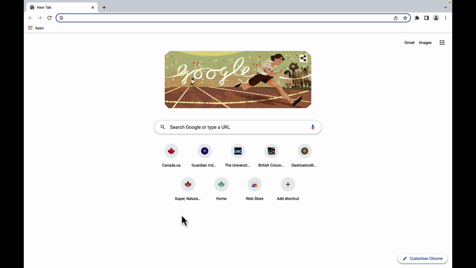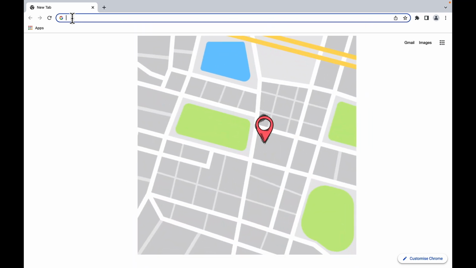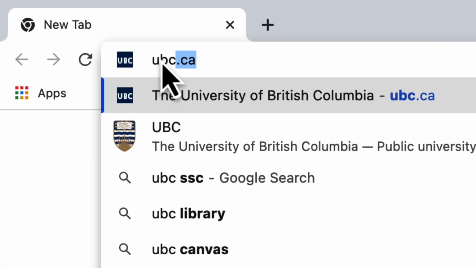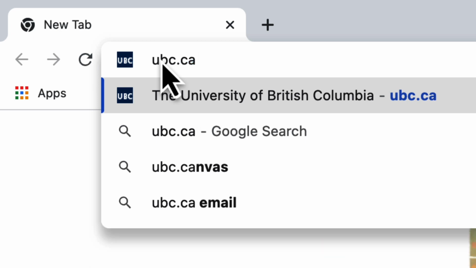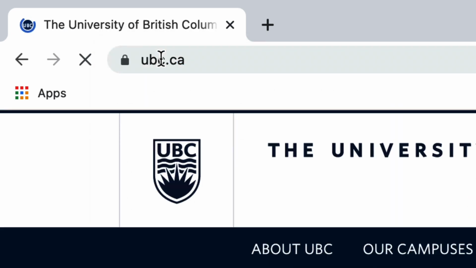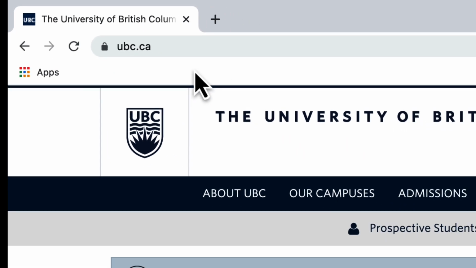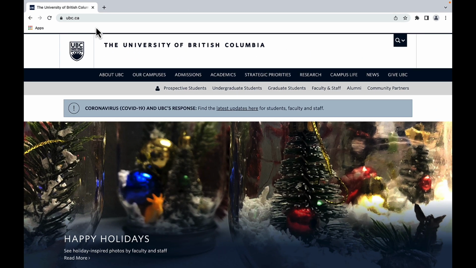Keep in mind that your browser may look and act a bit differently, but all web browsers work in basically the same way. Each website has a unique address called a URL. It's like a street address that tells your browser where to go on the internet. When you type a URL into the browser's address bar and press enter on your keyboard, the browser will load the page associated with that URL.